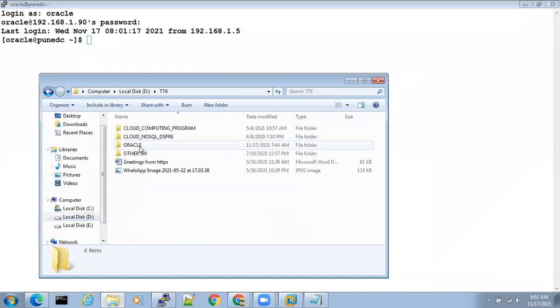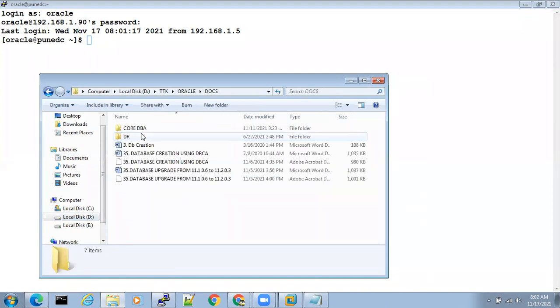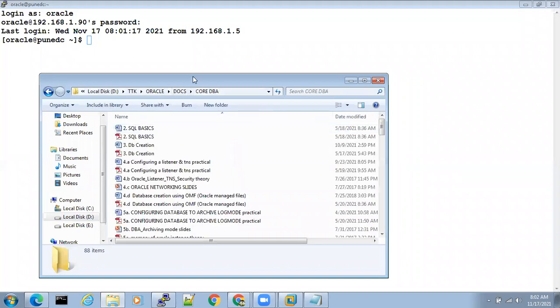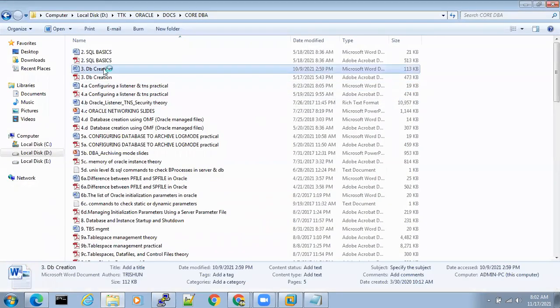For every session we have documents, so you people don't worry. For every session there is a document. So this is the database creation document.